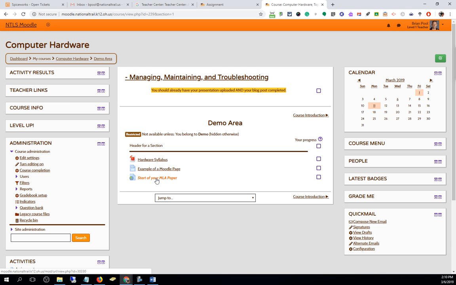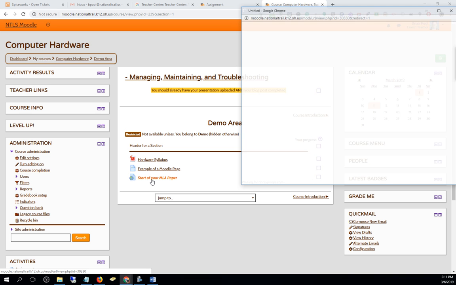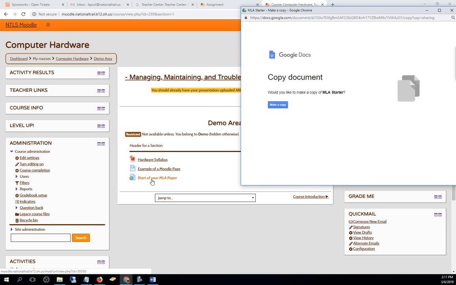I'm just showing you how to use it, in this case, to open up a link to a Google Doc. If I click on that one now, it's going to automatically come here and say, hey, would you like to make a copy of MLA Starter? And it's going to put it in their Google Drive that they can edit, and it's not going to touch mine, but it's going to give them one that they can edit. So it's a great way to give them a starter document on something.